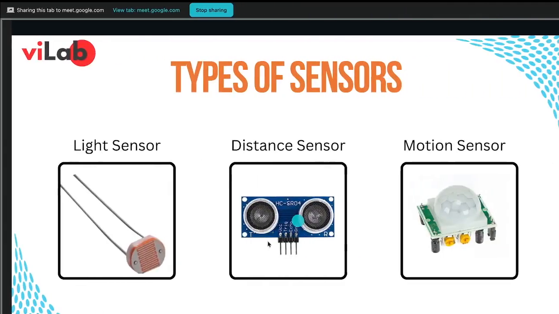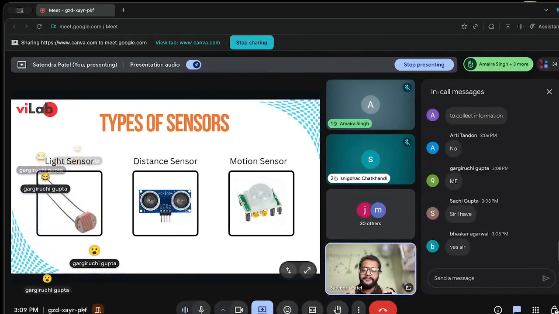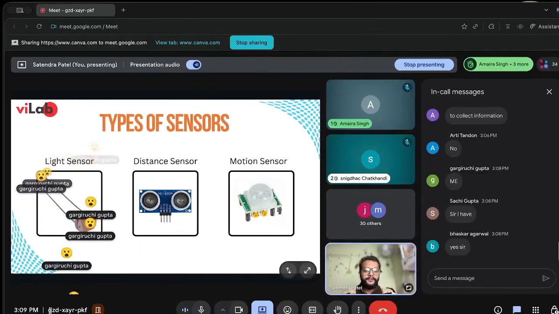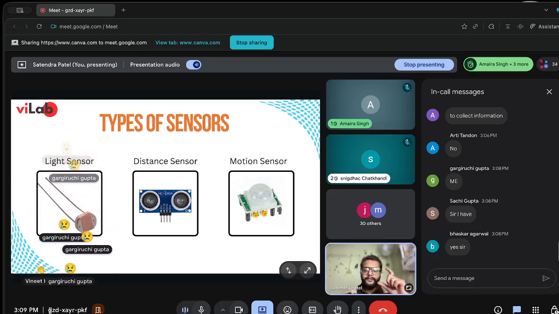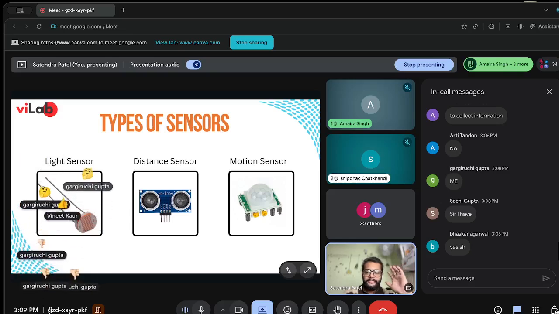And the next thing, we have multiple types of motion sensors, and one of them is a PIR sensor. Now you all have visited the mall, right? And in the mall, what happens once you try to enter into the mall? There is one small gate which automatically gets open, right?